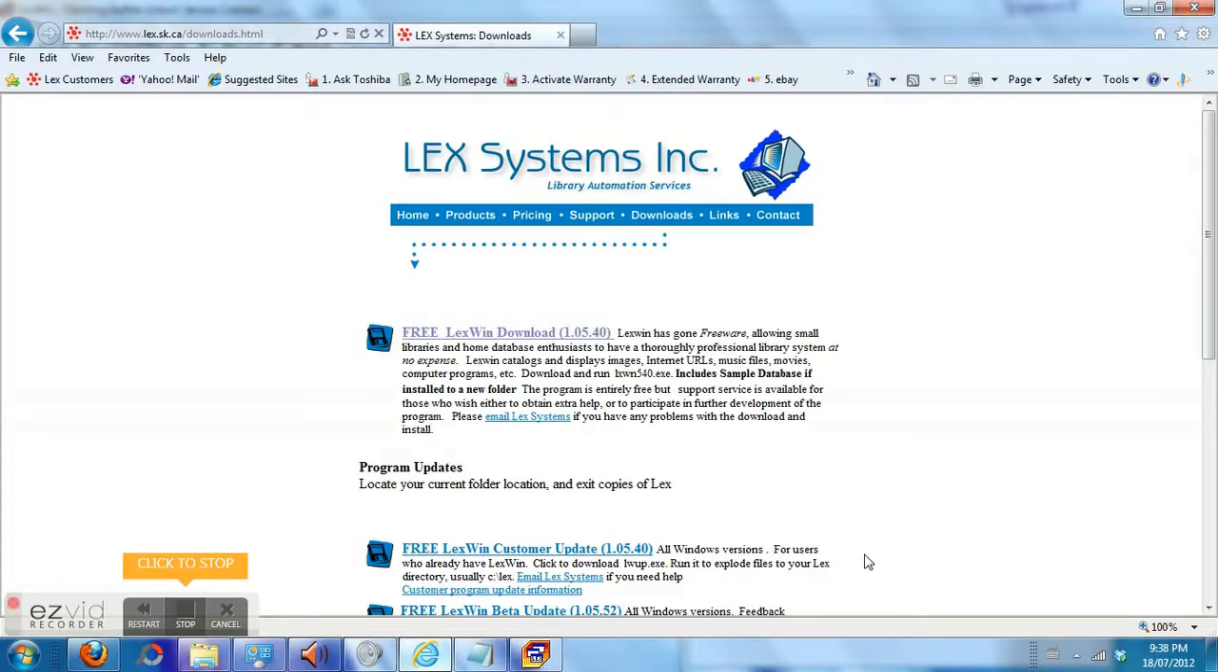I'm going to show you how to download Lexwin library automation software, and it's freeware, but it enables you to do a remarkable thing, which is to quite rapidly search for cataloging records online. They're called Z39.50 records.